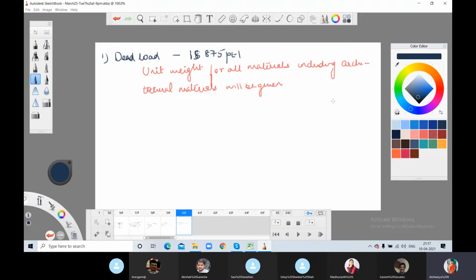Next comes live load. This is mainly for dead load, IS 875 part 1. For live load, there's another code book. It is IS 875 part 2. In this, live load will be given building wise as well as room wise. I will write it down and then show you.